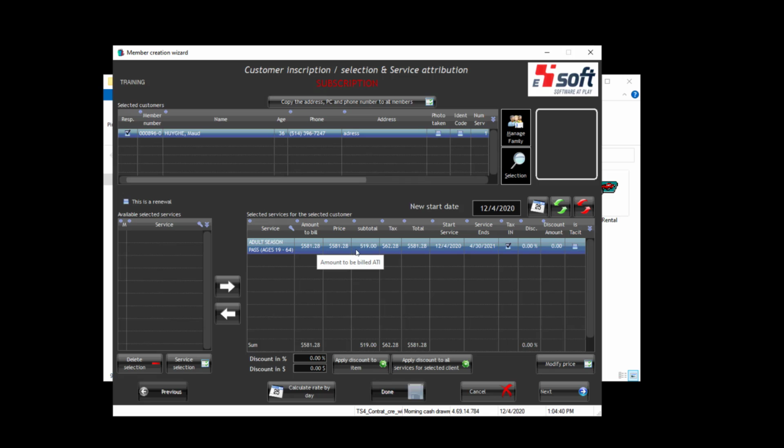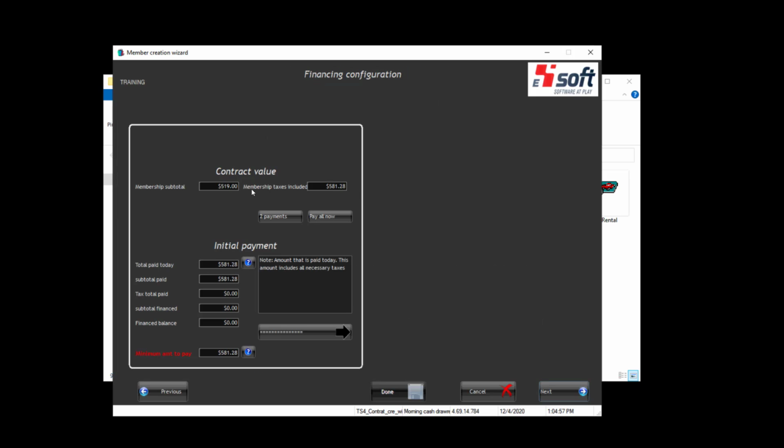Now I can change the price. If I want to modify the price, I can change the dates using this one. I can give a discount to one item or to all the items. I can modify all the things here. I can say next. Now I have the price that we have defined in the seasonal pass. If you want to have multiple payments, you click on 2 payments, and then you can configure even 10 payments. Here we will say they pay at once.